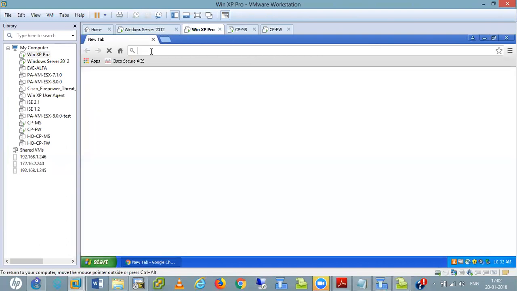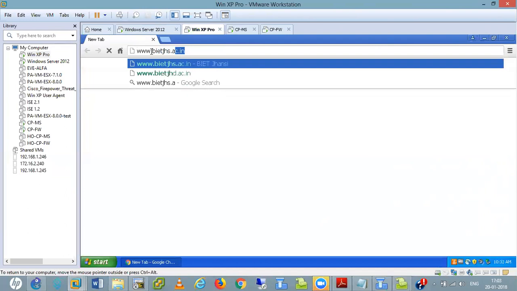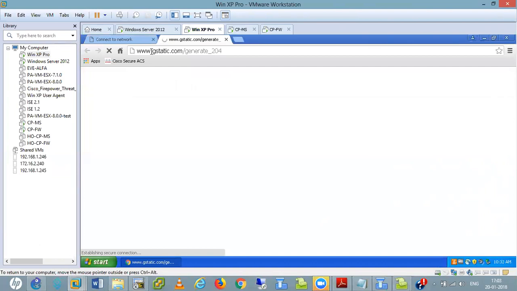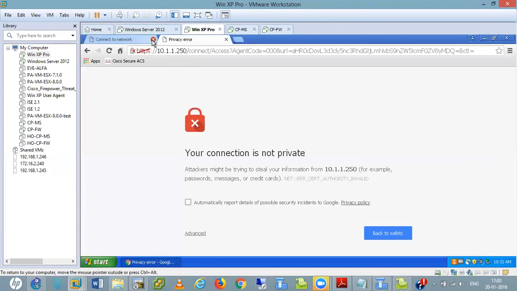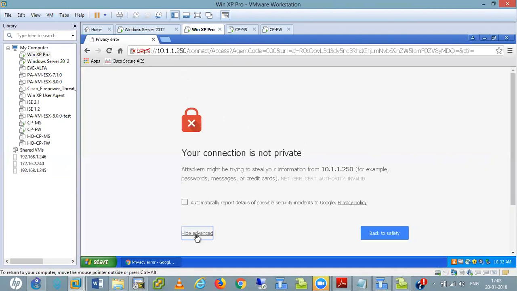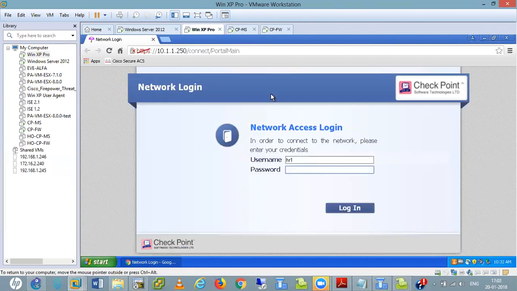So let me also go to www.bietjhs.ac.in. When I go to any website, I get this type of privacy error. So I go to Advanced and proceed safely. Then I get this captive portal. Here I am logging in as an HR user, HR1, and I put the password admin@123.